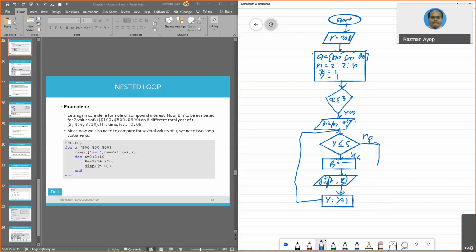If no, it will go to this one. You have to add x equals to x plus 1. Okay, because you are the end of this, you have to add 1 here. Okay, at the end you have to add 1. Then you have to go to this, correct? Okay, and then this one will end. Okay, something like this.